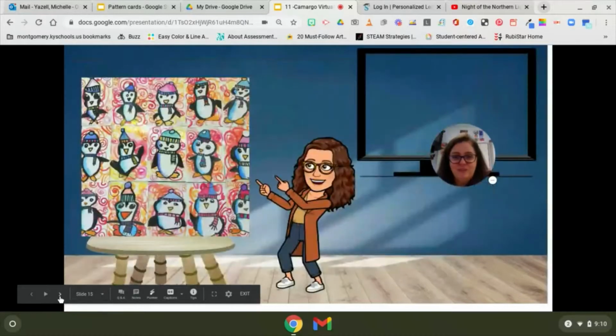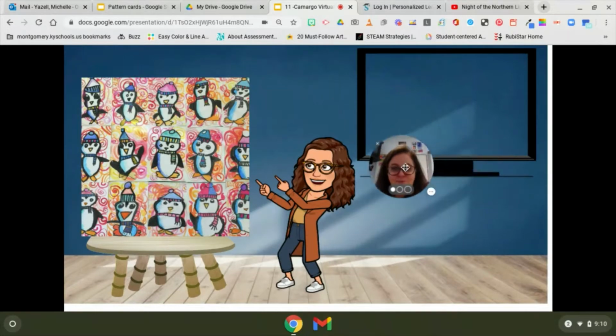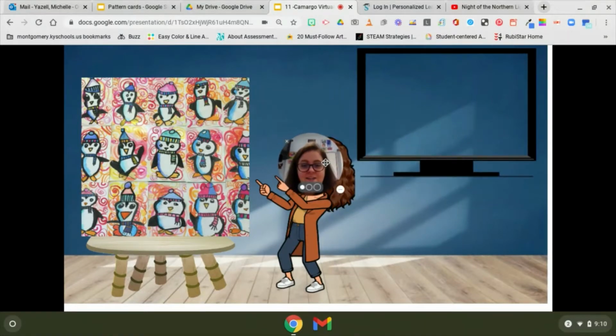So we're going to be, like I said, creating these cute penguins, and they are going to be on a background that looks like something like the aurora borealis. So we're not going to do these swirly, warm-colored backgrounds for these penguins. We're going to do something a little different, okay?